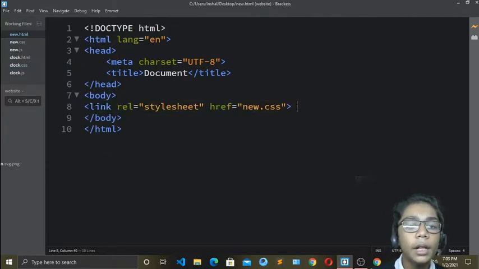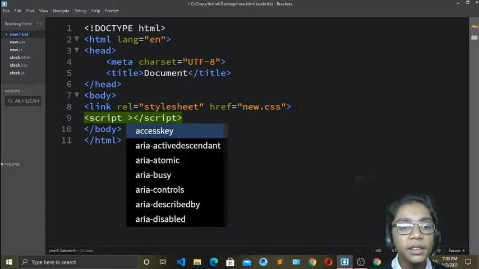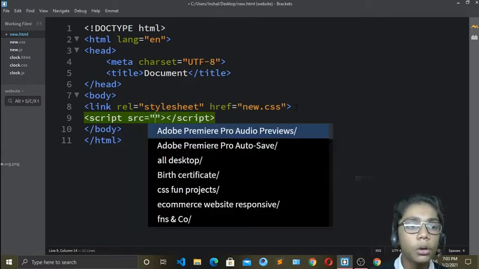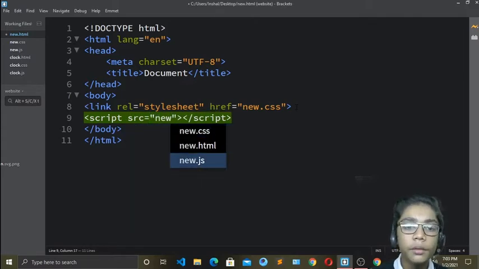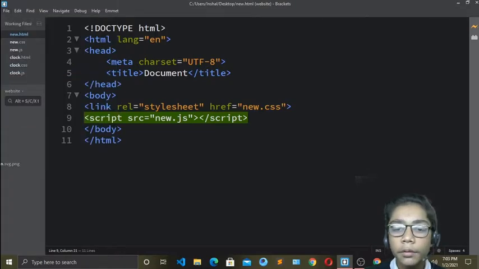Now I will add my script tag, because I have to link my JavaScript file with my HTML one. In the script tag I will add src equal to new.js, which is our JavaScript file name. Hit save. Now I will come underneath the new.css we have linked with our HTML, and I will add all the code underneath that.